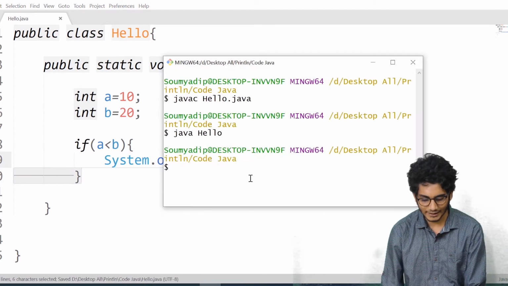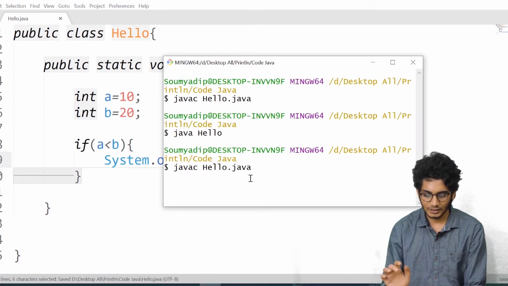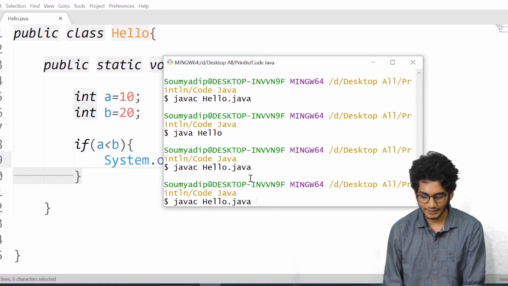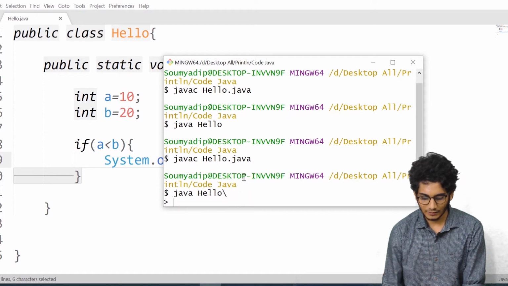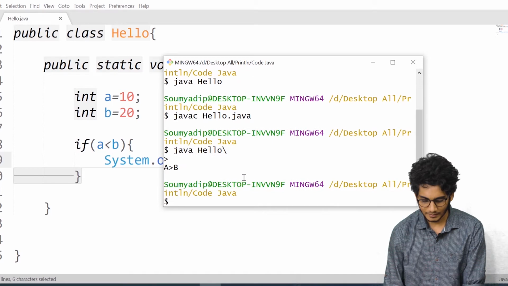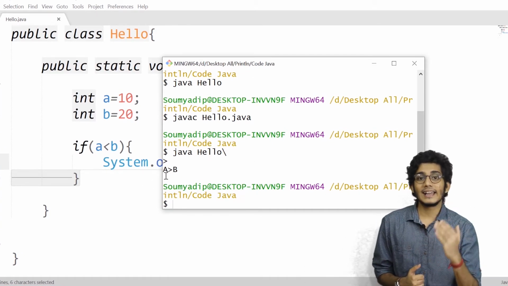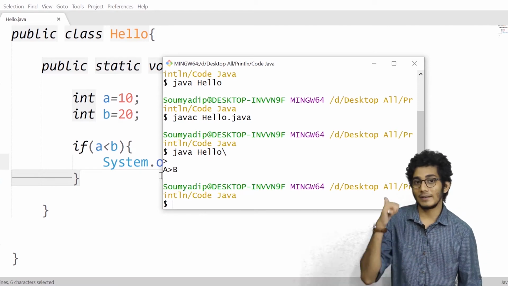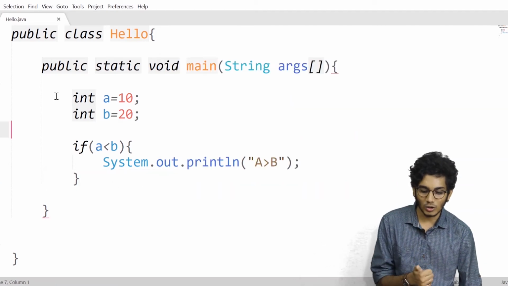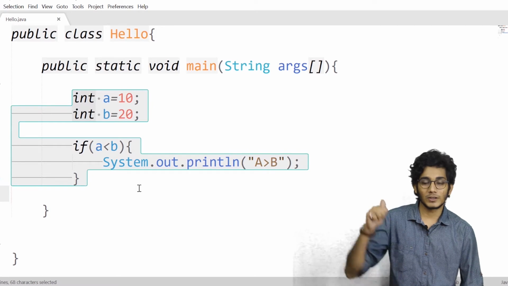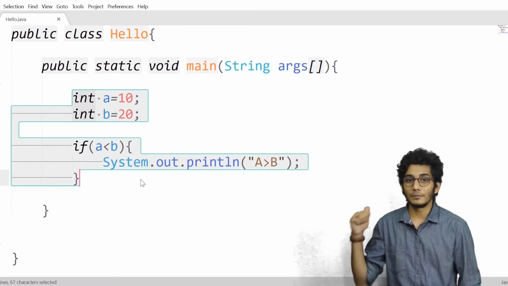Let me compile this again. I have to write javac hello.java. It will take some time. Then I have to write java hello. As you can see, we have got the output because we executed that successfully, and in our code A is really less than B because the value of A is 10 and the value of B is 20.